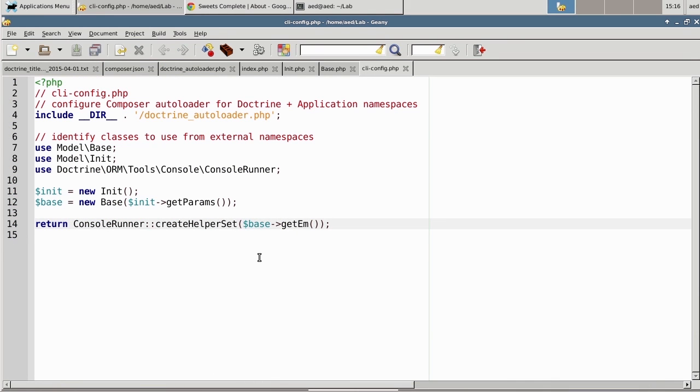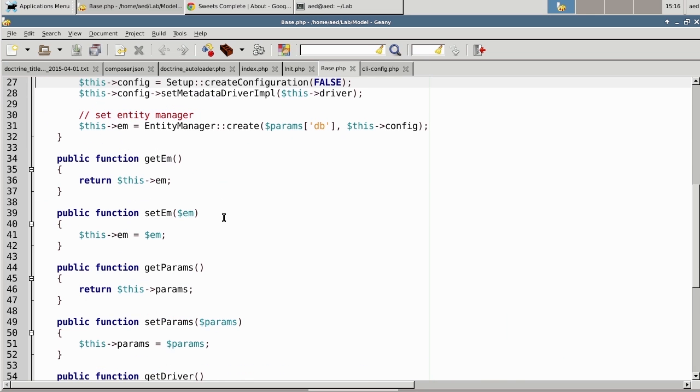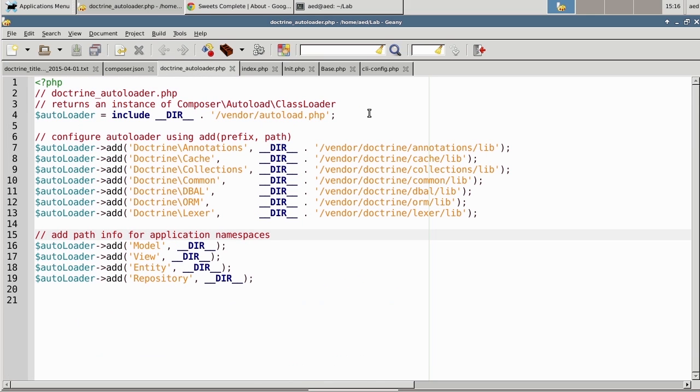So here's our CLI config, our base class, which creates an entity manager instance. We have an init class, which provides the parameters for connecting to the database. And we have our Doctrine autoloading as well.